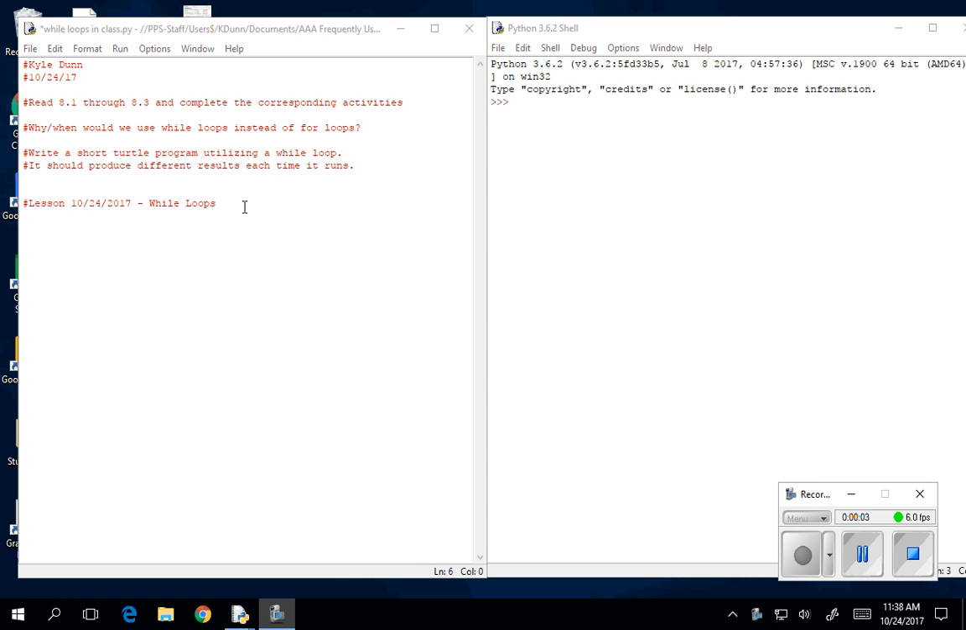All right, guys, let's do our while loops then. So we're going to start off. It's going to look a little advanced because what we're going to do is define a function, okay?